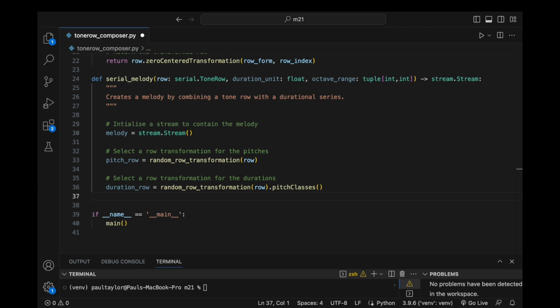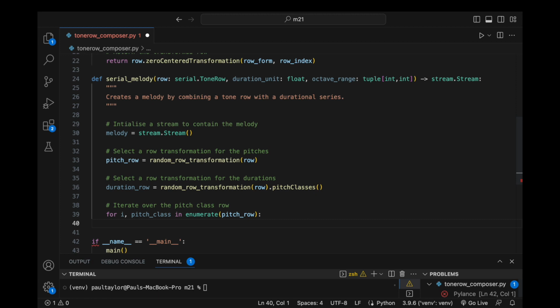However, in this case, we are solely interested in the integer representations of its pitch classes. To access these integers, we will utilize the pitch classes method of the tone row, which will provide us with a list containing the desired values. We'll proceed by creating our melody within a for loop. We'll iterate over the elements within pitch row with for i, pitch class in enumerate pitch row.